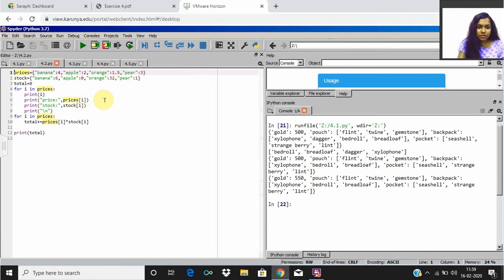Then we want to print the prices of that dictionary. For this we use the command prices of i. We print the prices of banana, apple, orange, and pear, then we want to print the stock of those keys. For this we use stock of i. Then we print a new line, and using another for loop, for i in prices, we print the total. The total will be prices of i times stock of i, and it will be added to the total. Prices of i times stock of i means 4 times 6 plus 2 times 0 plus 1.5 times 32 plus 3 times 1. It will be added to total. Now we'll run the code and see.